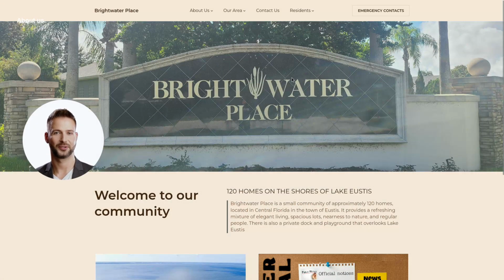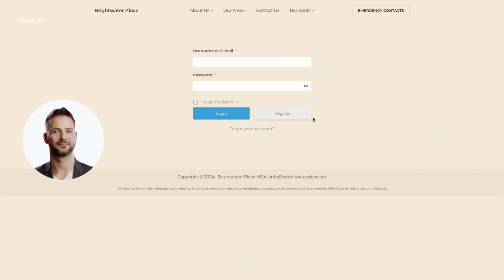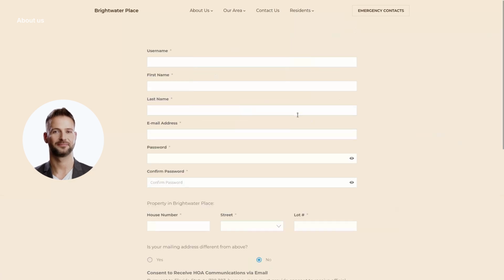On our homepage, please click on Residents in the upper menu bar. Since you don't have an account yet, click on Register. All fields are mandatory and need to be filled out. The information we enter in this tutorial will be fictitious. To log into our community portal, you can use either an email address or a username.